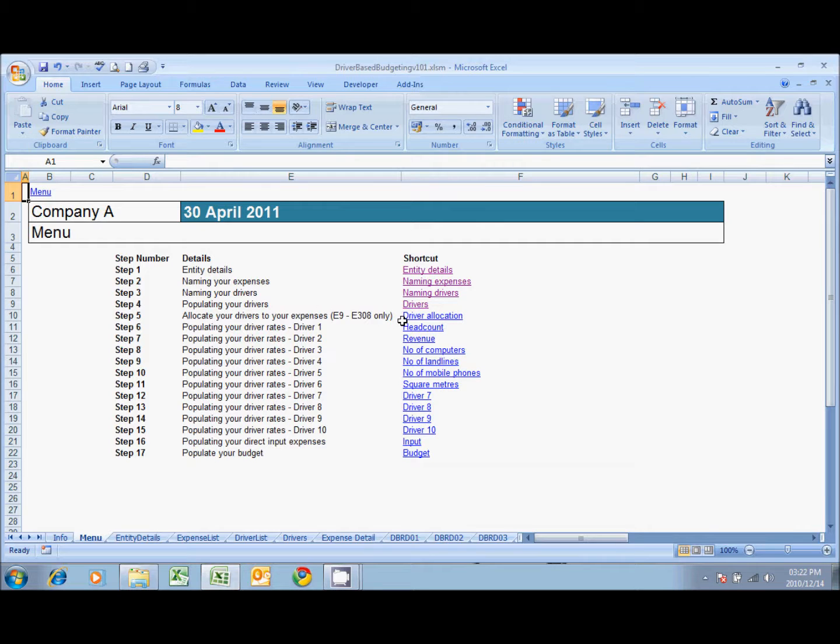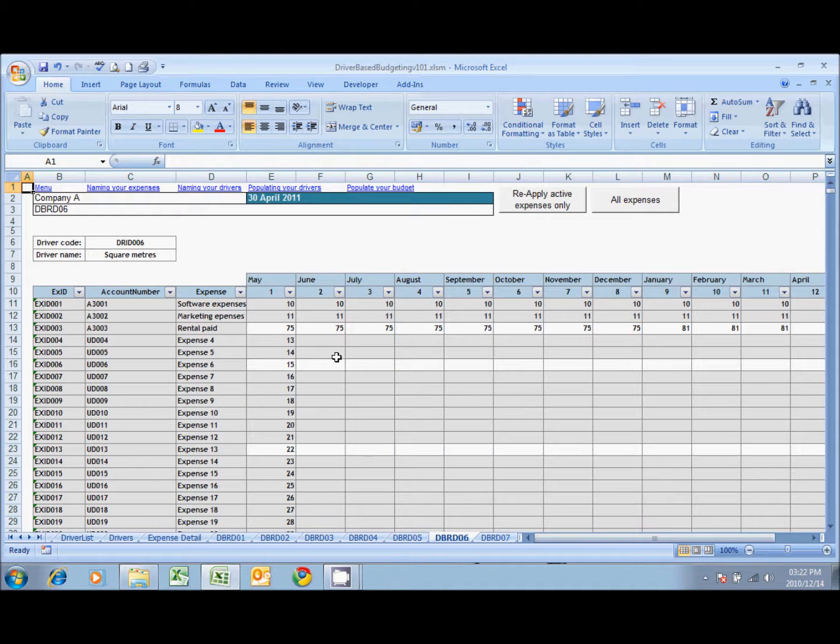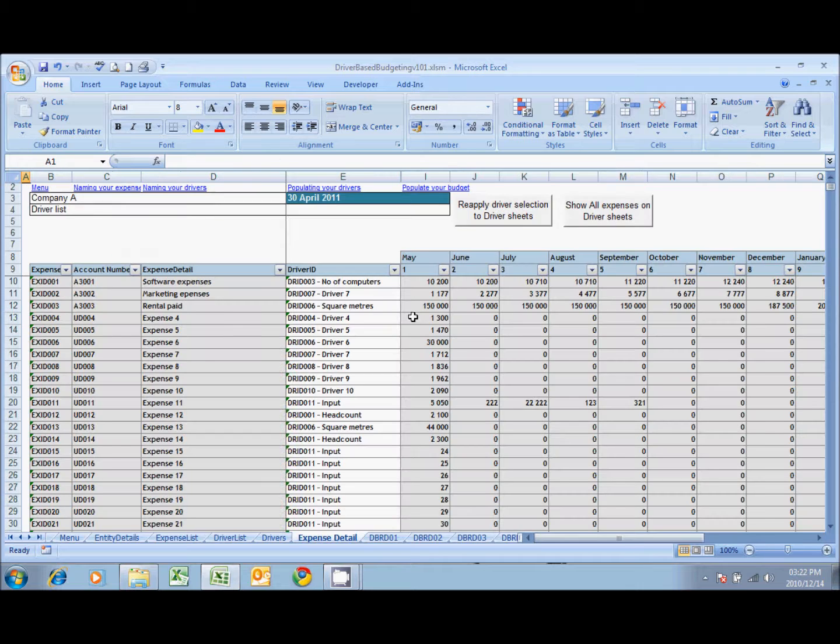So we've done effectively the number of square meters side. Now we need to do the rate per square meter, for example. So we would just go through this. To follow that example, I'll click on square meters quickly. You'll see that... I've missed a step, sorry guys. We do need to go back and allocate our drivers.